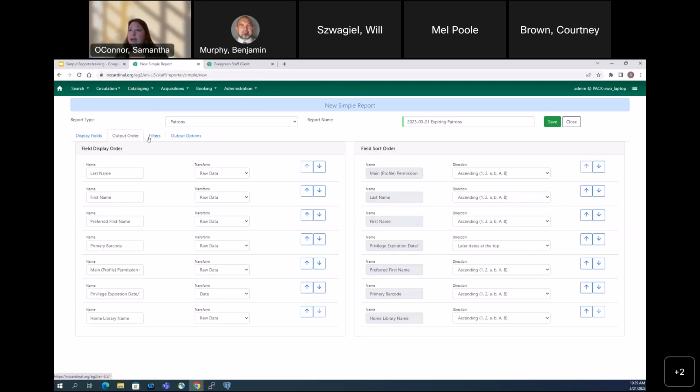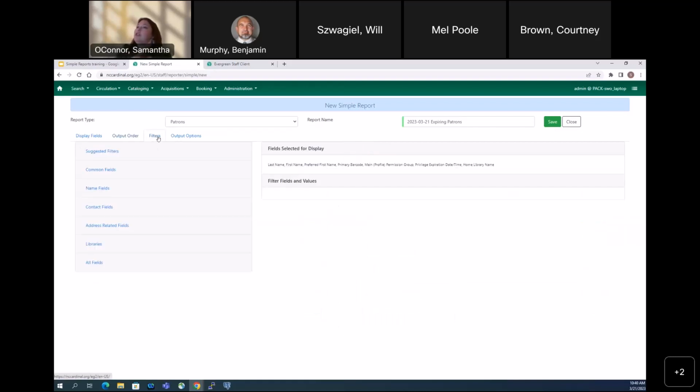If you're getting it in Excel, a lot of this can be set in the Excel file, but if you're doing a count, you'll definitely want to start by setting it up in here. So next we're going to do our filters. So we now know all of the things we want to see in the report, but we don't want to see them from every library in NC Cardinal from the very beginning. We just want to see a specific date range and specific patrons from a specific library.